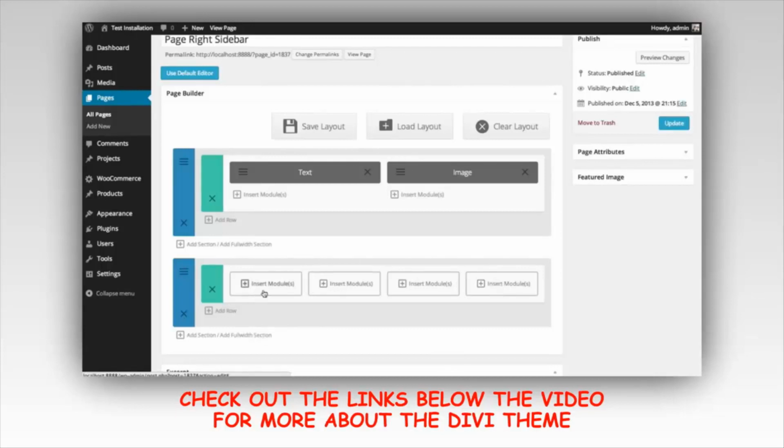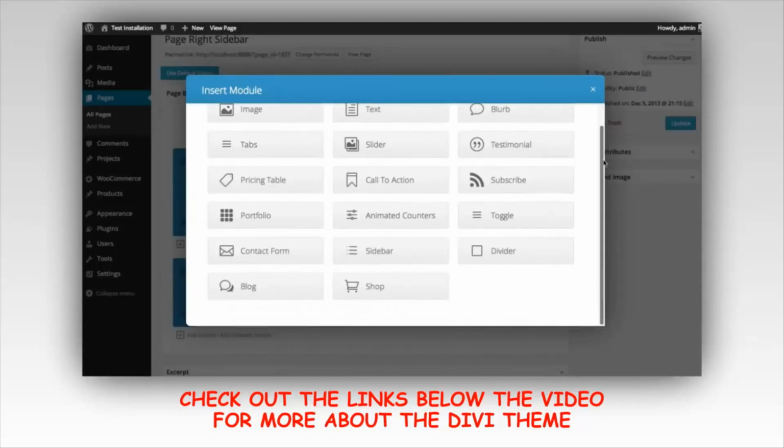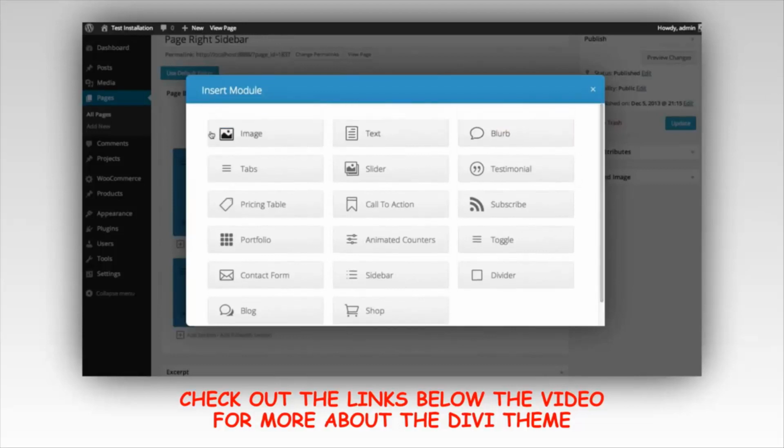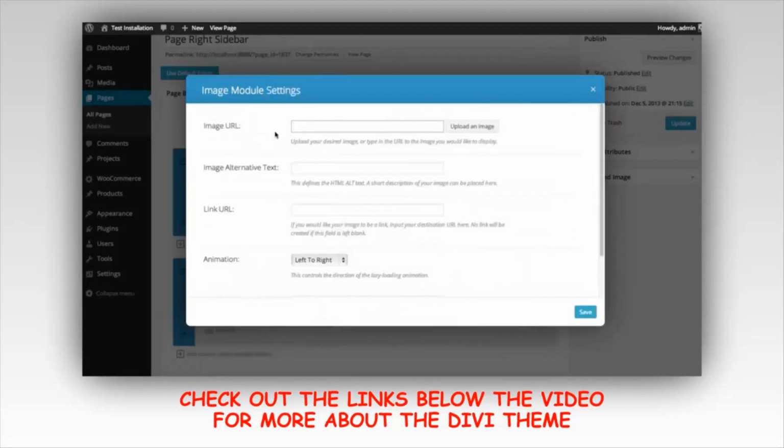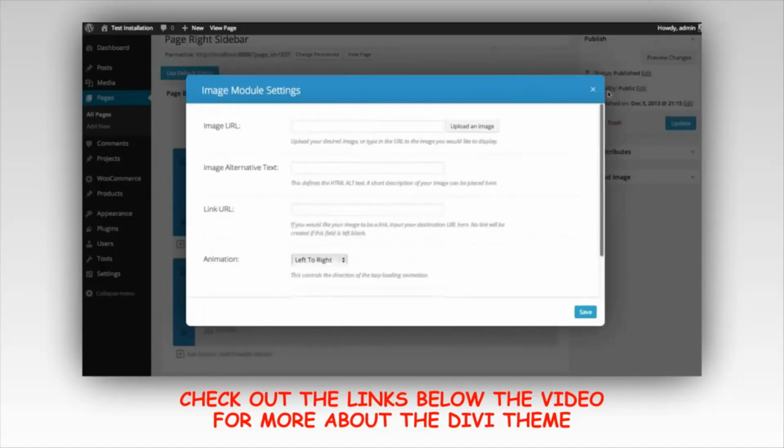You can see once your columns have been added, you can click in any of them to add a module. So I'm going to add a module inside this first column by clicking the Insert Modules button. And then I'm going to add an image module. So you can see here's a list of all of our available modules. I'm going to click the image module. And once you click a module, you're going to get all the various settings for that module.